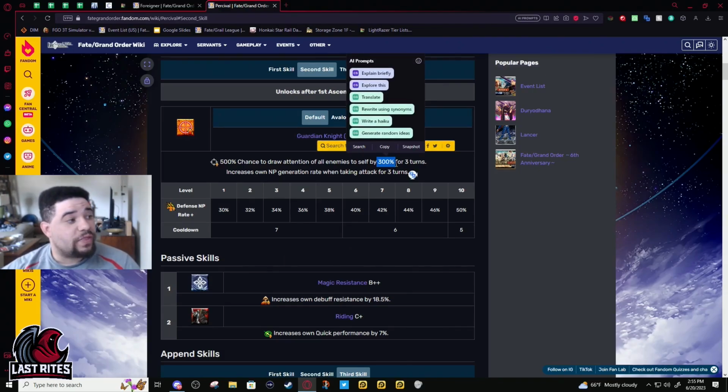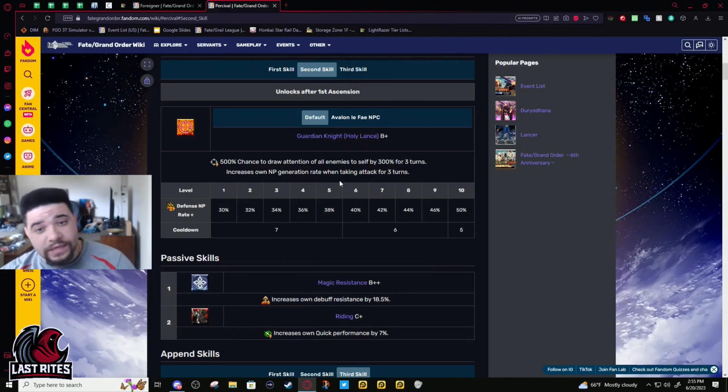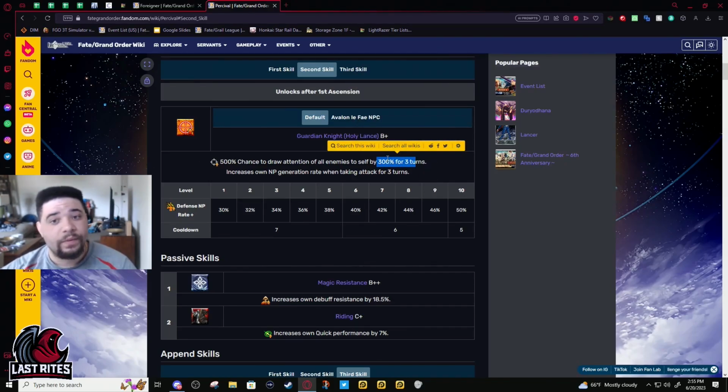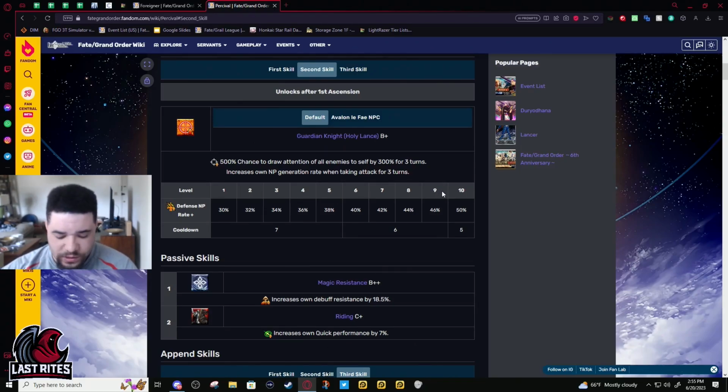So 300%, this is important because if any other servant has a taunt on them, if it's a lower percentage than 300, then Percival will get hit. If it is higher, then Percival will not get hit. So just be aware of what other taunters you have that might come in. So your Georges, pretty much anyone else that you'd use that has taunts.